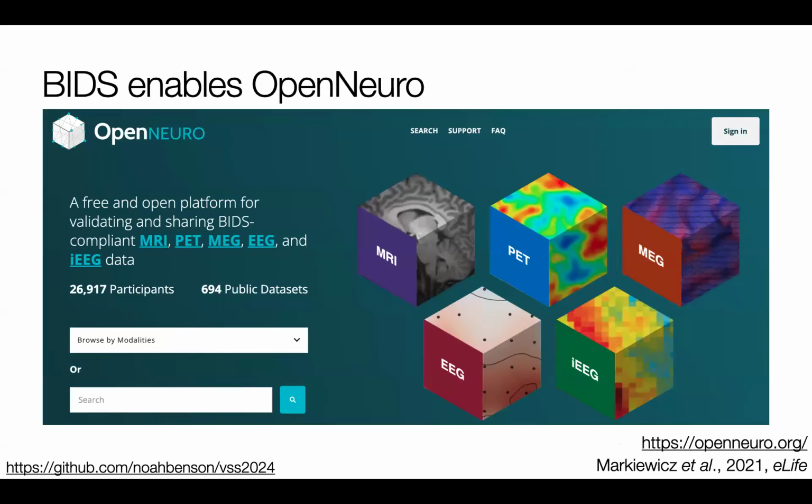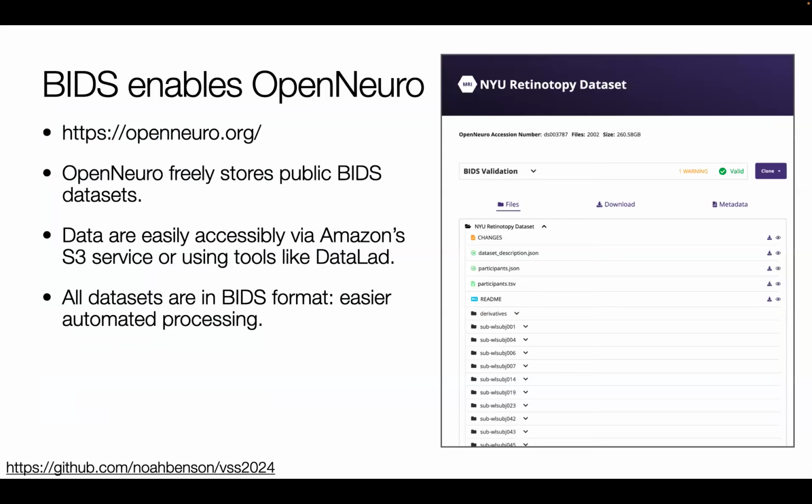A critical thing about BIDS is that it enables OpenNeuro. If you don't know about OpenNeuro, it's the website where you can go deposit your MRI data. As long as it's in BIDS format, they'll take it and they won't charge you for it. That's great if you want to publish open data sets. In fact, the NYU Retinotopy data set that we're going to be analyzing, you can find on OpenNeuro.